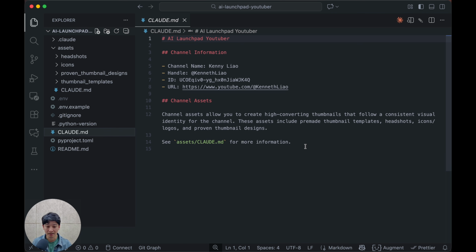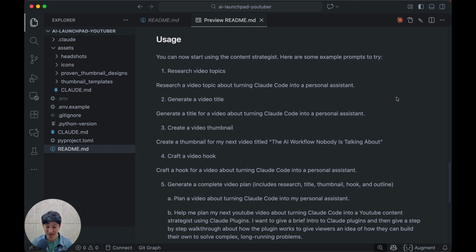So what's nice about this is it's loaded at the conversation start, and you can see how lightweight it is. That's why there's barely any space taken up in the context window, because it's only going to go and read about these assets when it needs to. So it's going to progressively load this context as needed. So that's it. You can now use Claude Code in this project to start creating some YouTube content strategy.